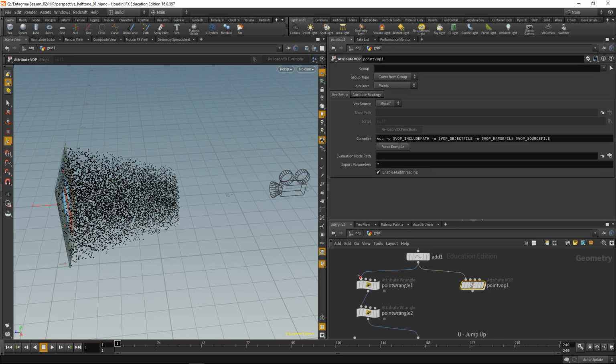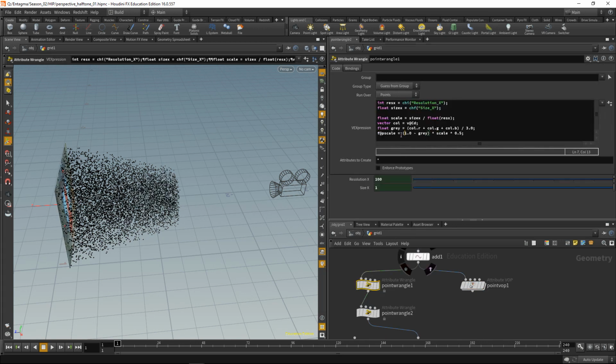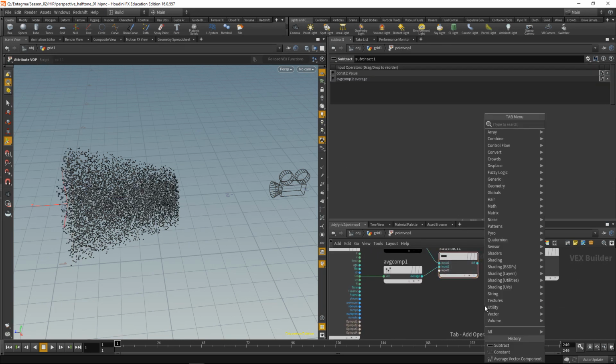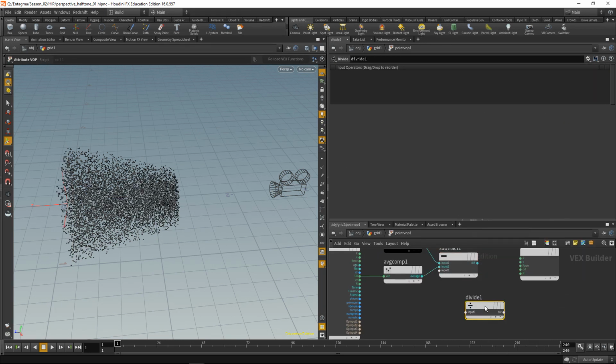Let's go up one level and have a look at the point triangle. So we just took care of this and this bit here. Now I'll have to multiply it by the scale, and the scale is the size divided by the resolution. So step into the point VOP and drop down a divide here. And we want to expose both input slots here. So middle mouse click on that, go to promote parameter, and the same for the second input slot. Let's go up one level.